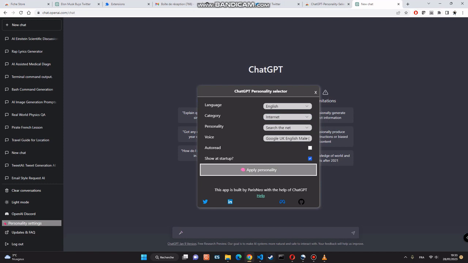For example, let's try something that ChatGPT wouldn't know because of its training time. So, for example, Elon Musk buys Twitter, and we can add this max results equals 10. Here this max results will tell our tool to only search for 10 pages. So you can put more or less as you wish.